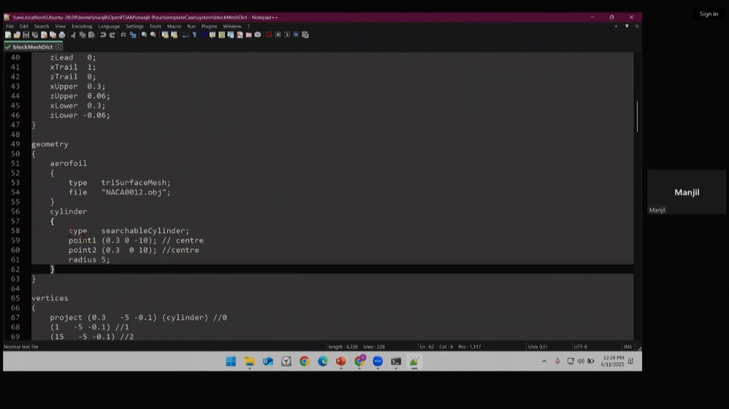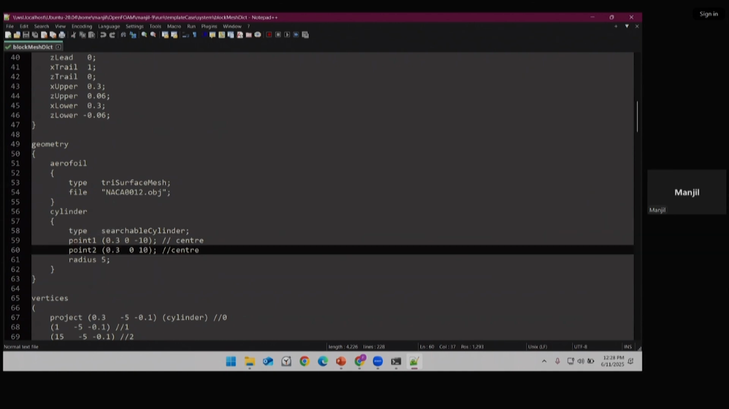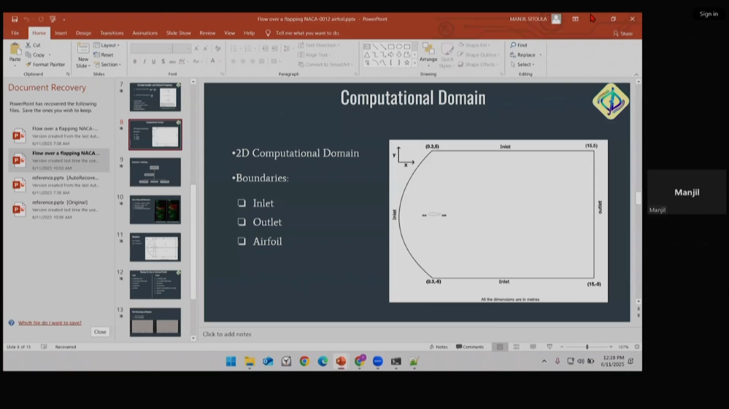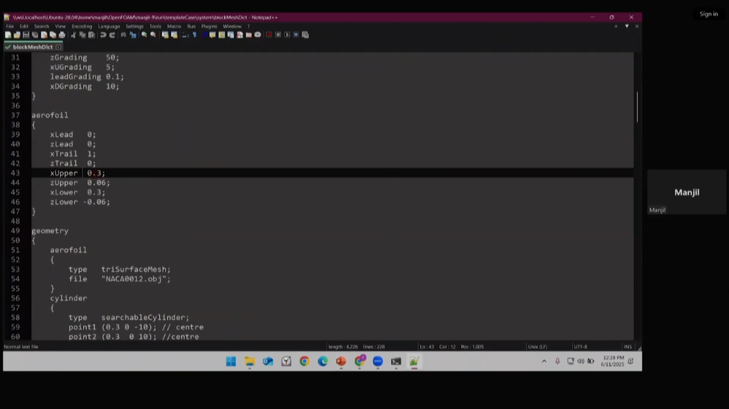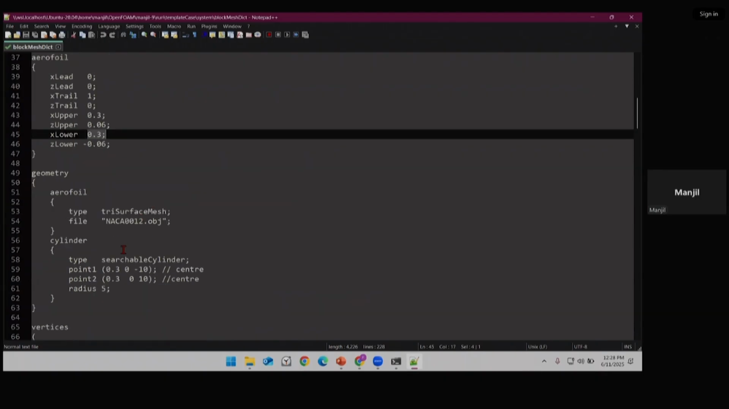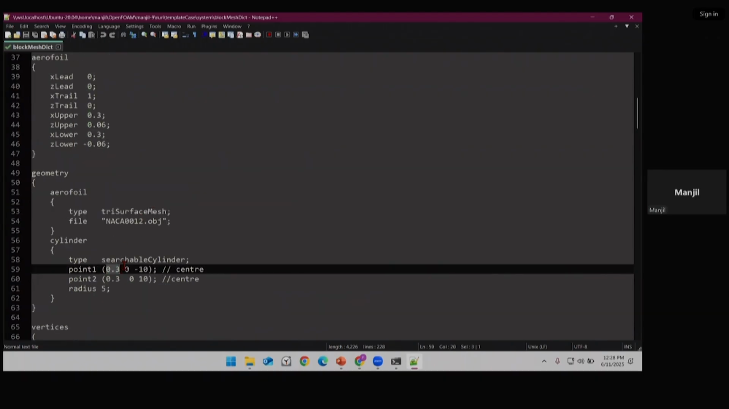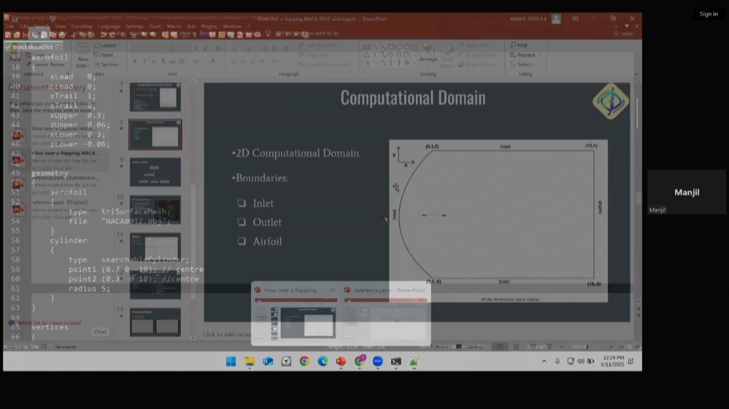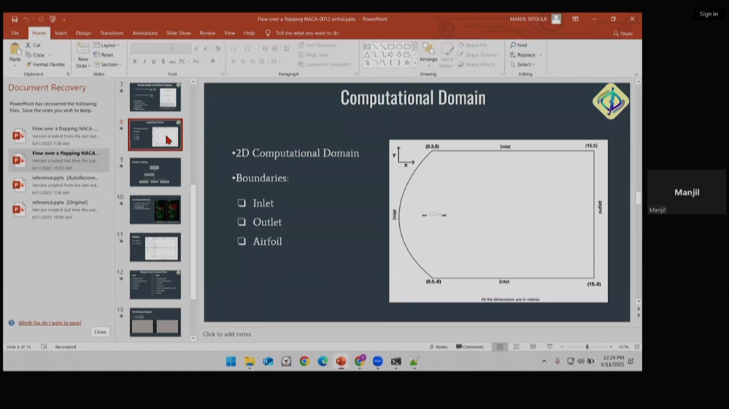We can see that we have defined a cylinder of type searchableCylinder, and the center point lies on the airfoil. We can see that the upper point lies on the x upper of the airfoil. The center point of the cylinder is 0.3, 0, and it will go from the negative 10, that is the negative jet, to the positive jet. We can visualize this. This will be our cylinder.